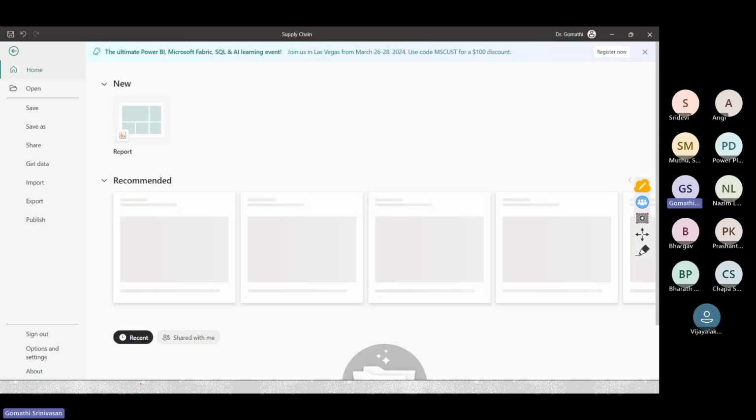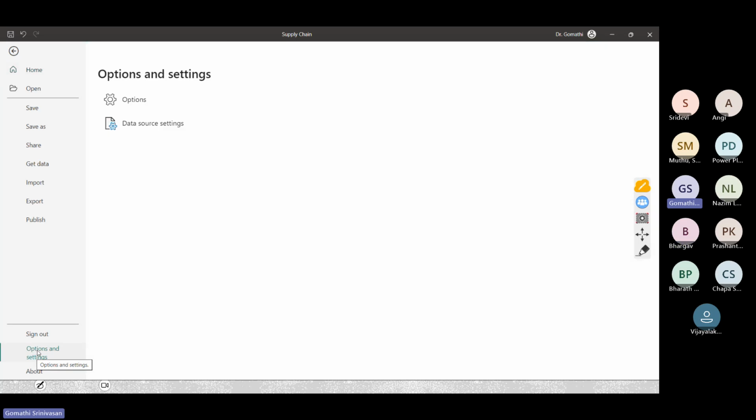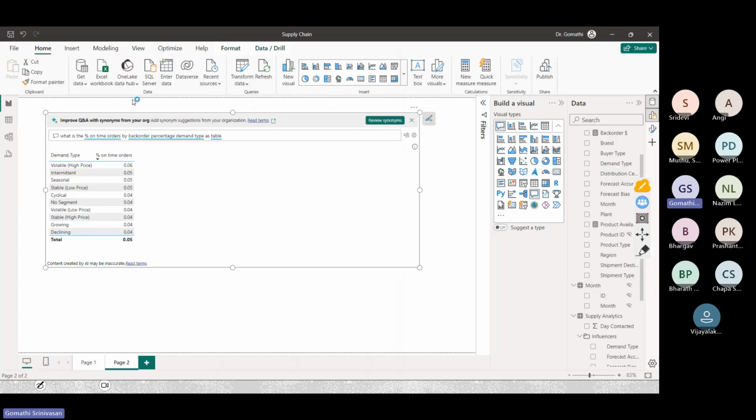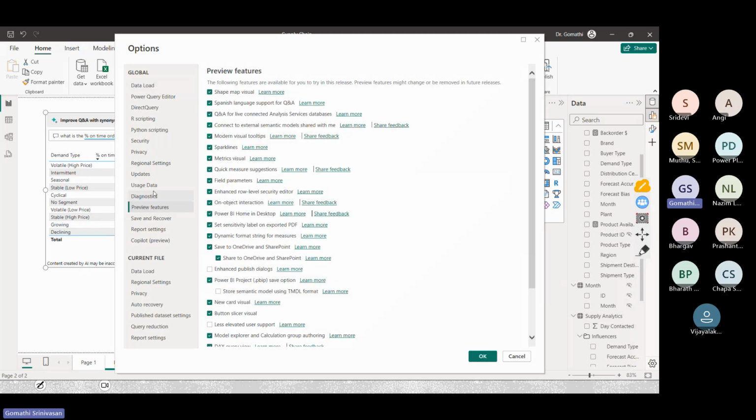Go to the file and you can find the options and settings here. Okay, you have to update your Power BI. So go to the options and settings, click on options. It will take a minute, it is just opening. Yeah. So here you can see the preview features. Okay. You have an option called preview features here. So click that and check whether this Q&A, everything is enabled.